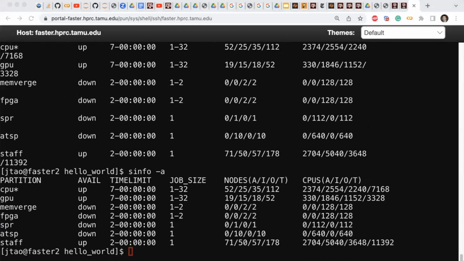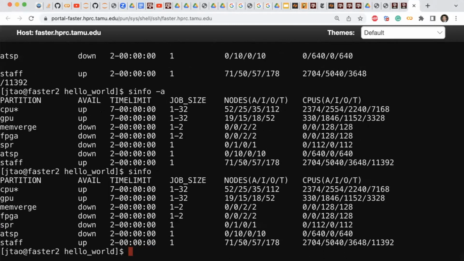So sinfo prints out the information about all the queues available on the system. If you want to try the FPGA, run it on FPGA. And the staff queue is a special queue for staff members for testing and other things. So if you're not a staff member at HPRC, don't submit a job to that queue.